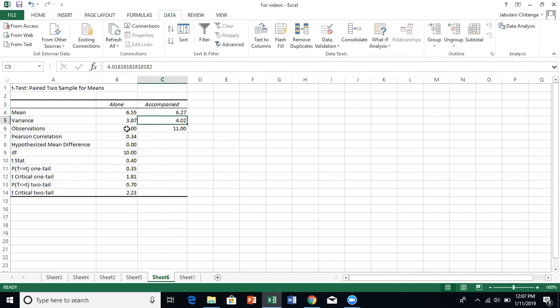So the observations, the sample size, it's 11, 11. It's a small sample. It's encouraged to use at least a 30 sample size. I will explain why it is like that. The correlation here doesn't matter actually. What is important is the degrees of freedom. The degrees of freedom is n minus 1. So 11 minus 1, that's why it is 10.